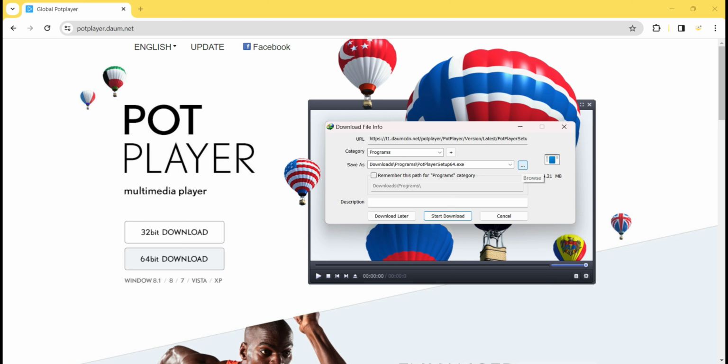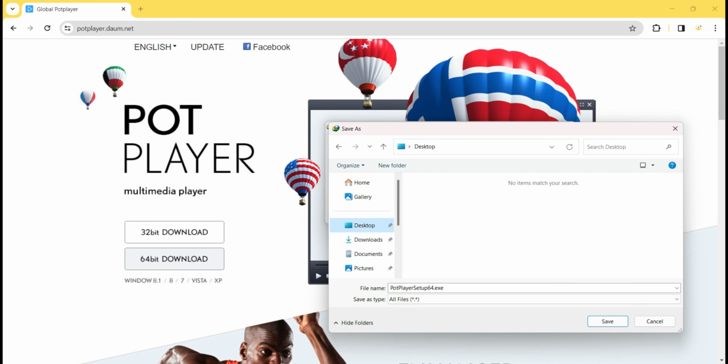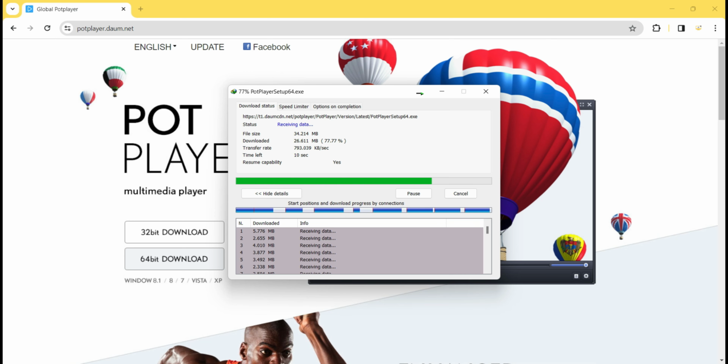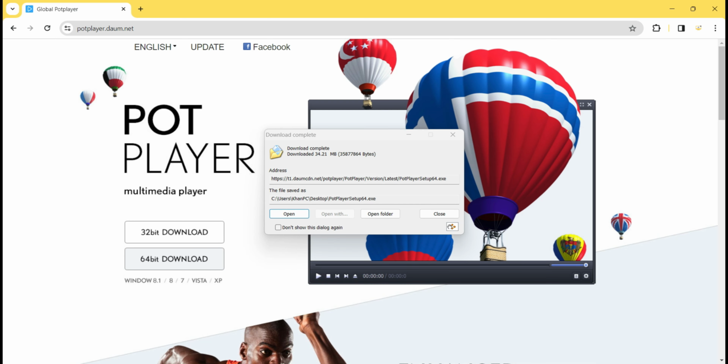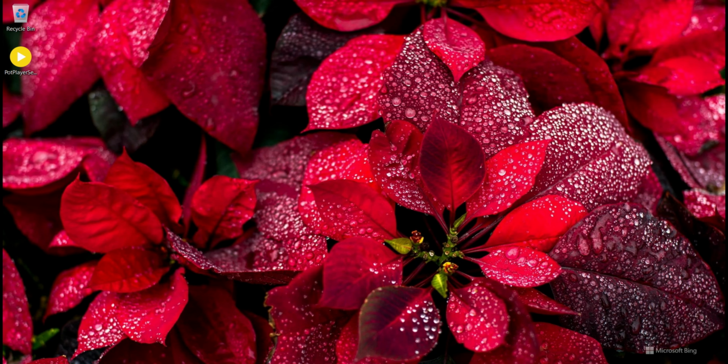I click on the three dot button and choose the download area to desktop, click on save, and click on this tick mark. When I download these programs, it always saves to my desktop area. So I click on start download, and the download completes within a few seconds. I close this and minimize the browser.